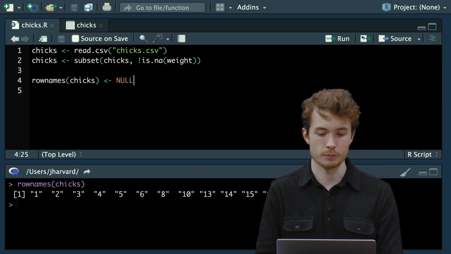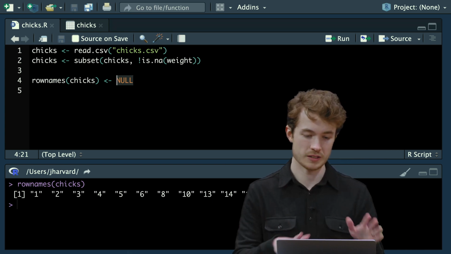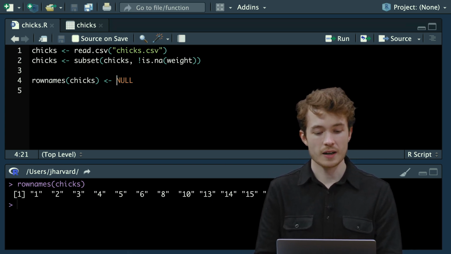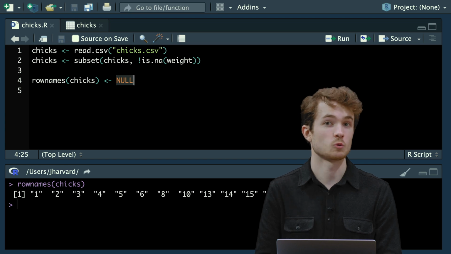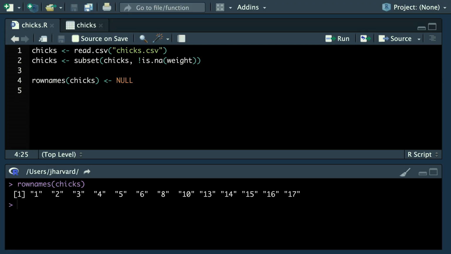Now null, remember, meant literally nothing. There's intentionally no value at all here. It means nothing at all. But when I assign this value to be the data frame's row names, it kind of gets rid of them, and R decides to build them back in. So let's try this. I'll run line 4.